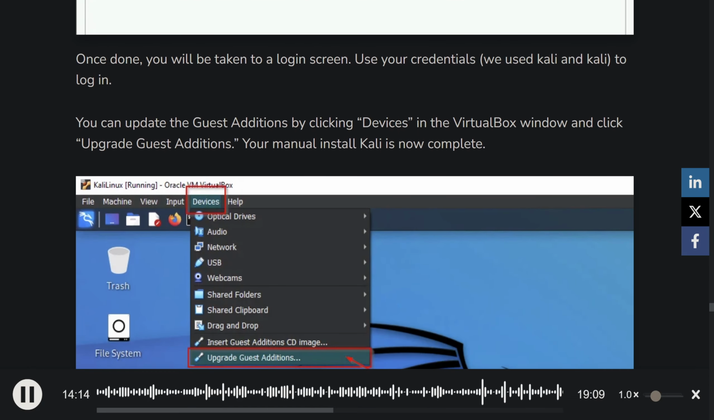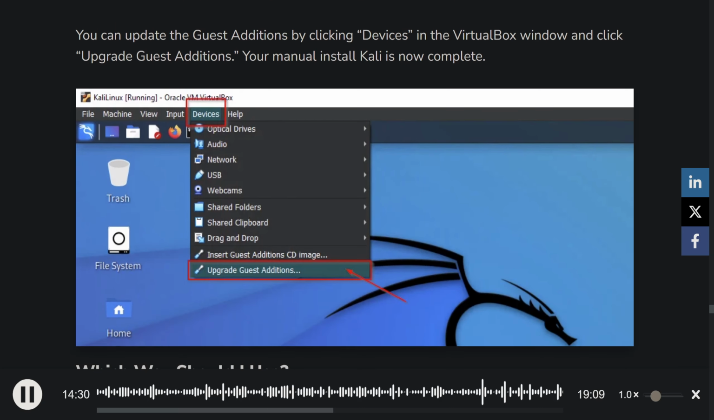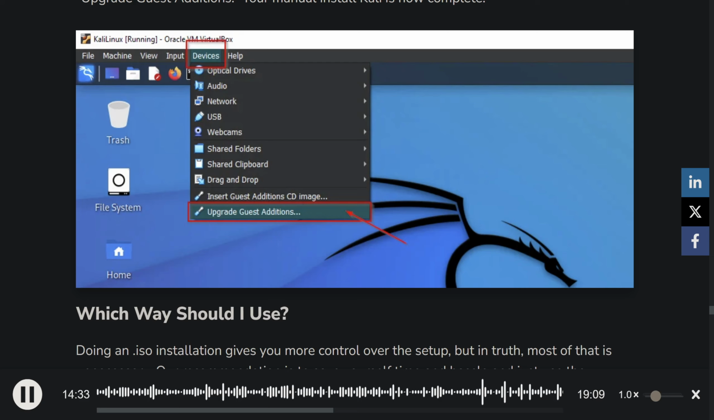Once done, you will be taken to a login screen. Use your credentials, we used Kali and Kali, to log in. You can update the guest editions by clicking Devices in the VirtualBox window and click Upgrade Guest Editions. Your manual install of Kali is now complete.